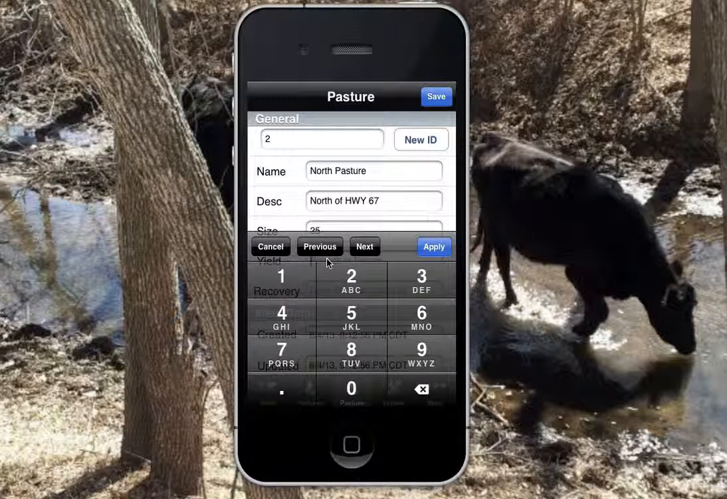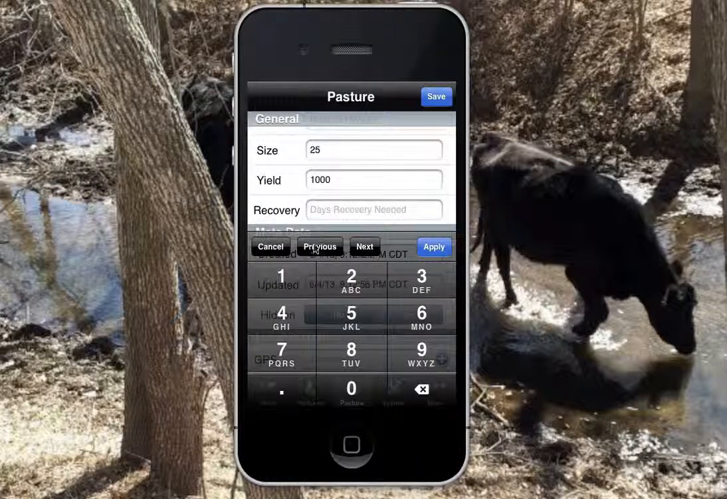Yield is the number of pounds per acre of foliage that your pasture will generate in a month. So I'm just going to put 1,000 in, for demo purposes, and click next. Then the number of days that your field needs to recover after it's been used for grazing. Let's put 31.